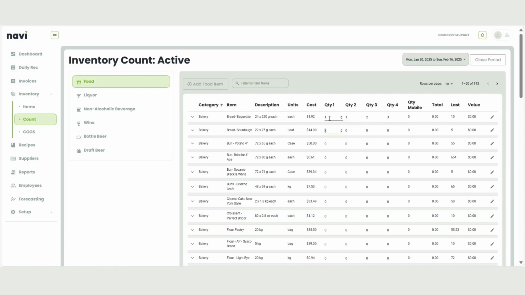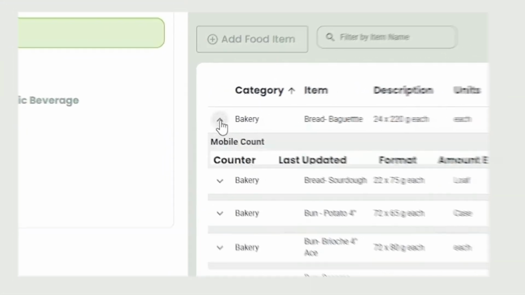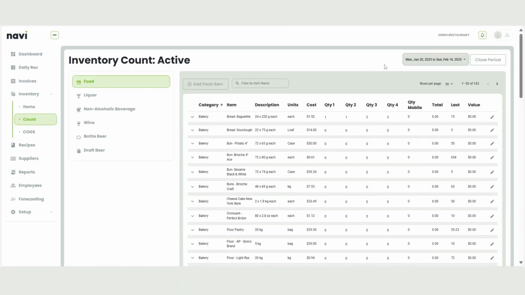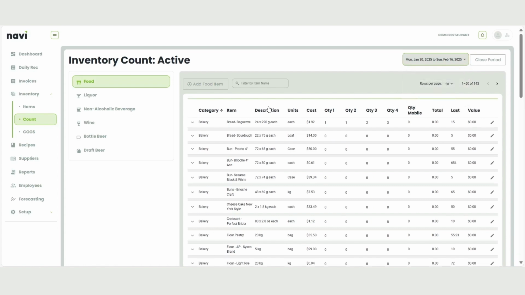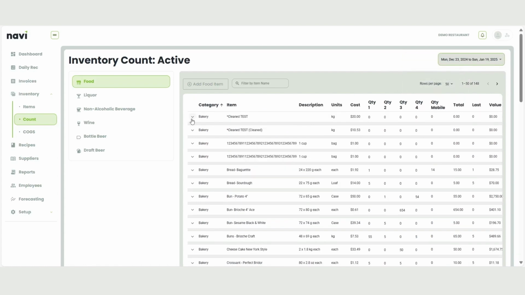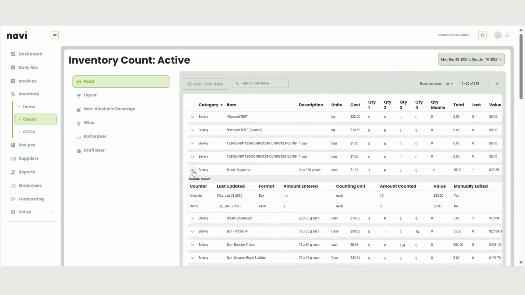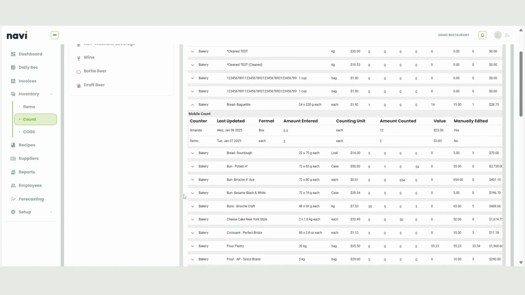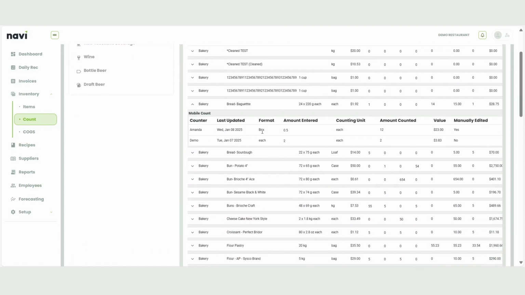When counting using the mobile app, your counts will appear here in the Quantity Mobile column. You can expand on each count by using this arrow next to each item. This allows you to see details about the mobile count: who counted, when was it counted, and in what format. You can also edit the count or delete it if needed. But how do these counts get here? Well, let's take a look at the mobile app.